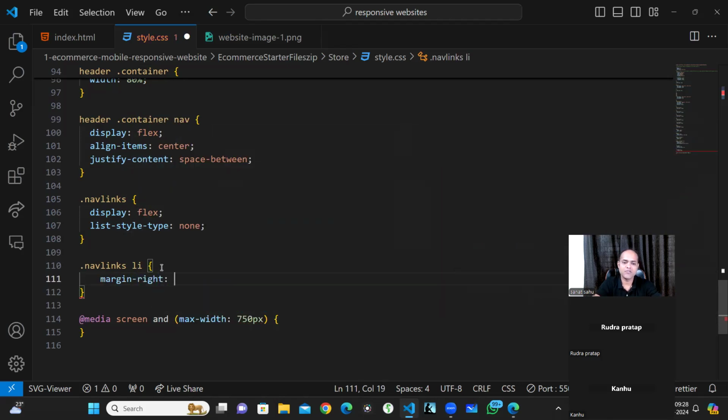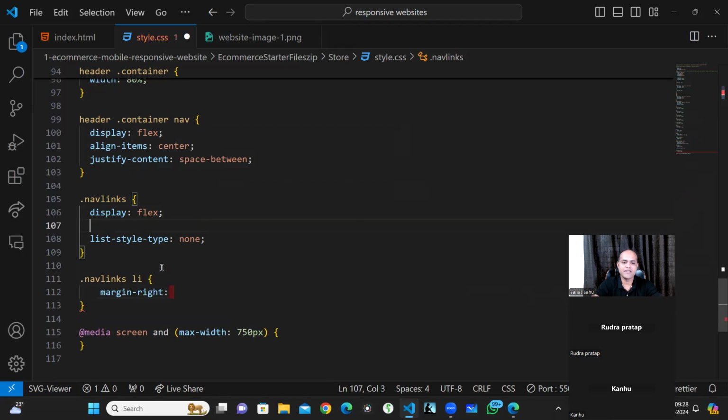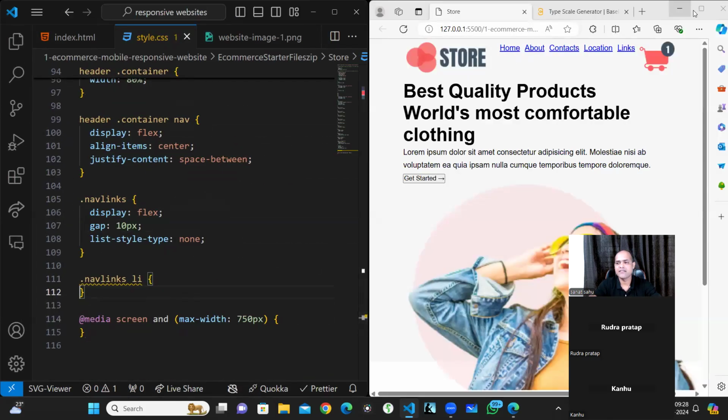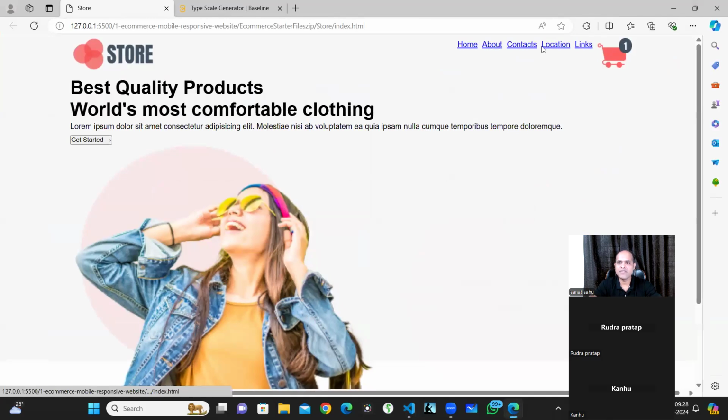We can create this gap also. If I just write here gap over here, this will be getting created. You will see. I just write here gap of 10 pixel. Then there will be a gap between each item. So in that case, we don't need the margin right. Right? Let me show you in both ways. So when I save over here, you see this gap is there. Right? So now this gap is there between each line.